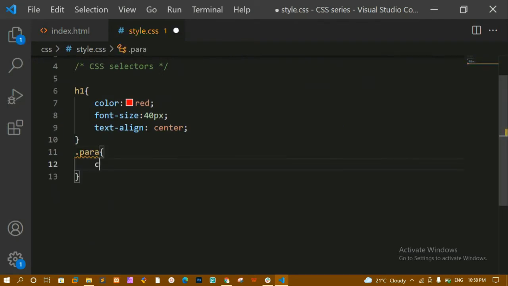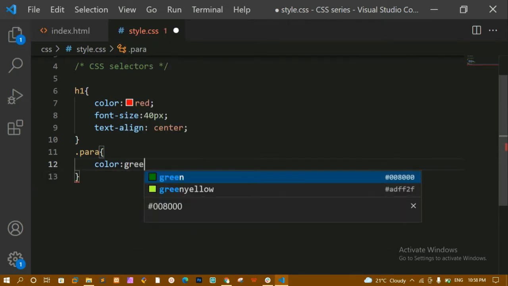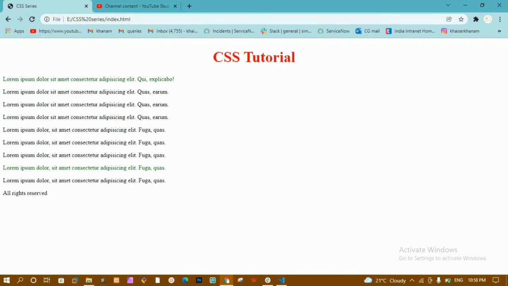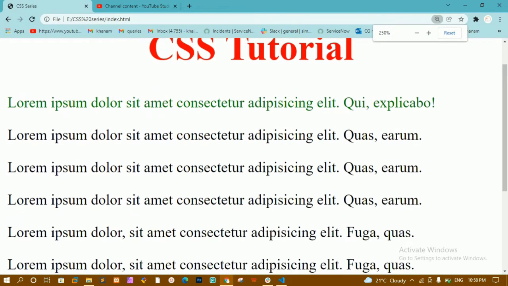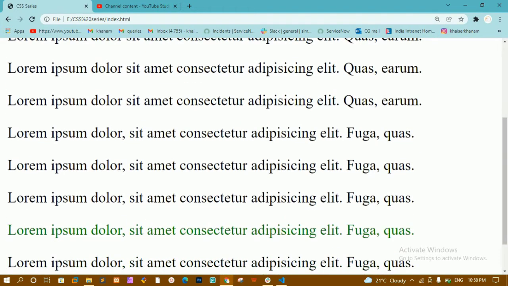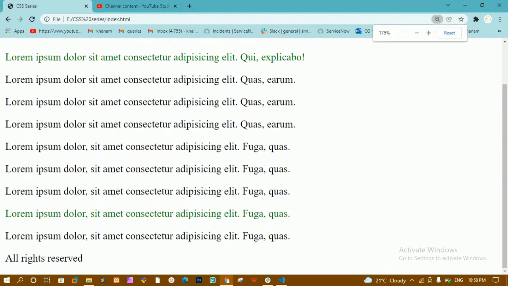Now inside this I'm just going to give the color. Color I'll be writing here green. I'll save. Now you can see here for this paragraph and for this paragraph the color has changed. You can see it clearly. Only for these two paragraphs the color has changed, because only for these two paragraphs I have given the class as para.